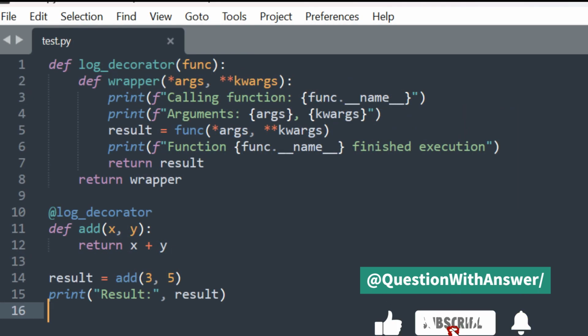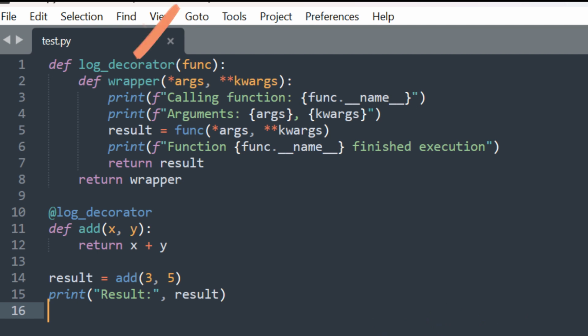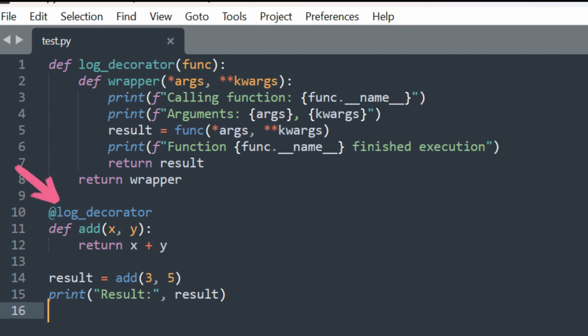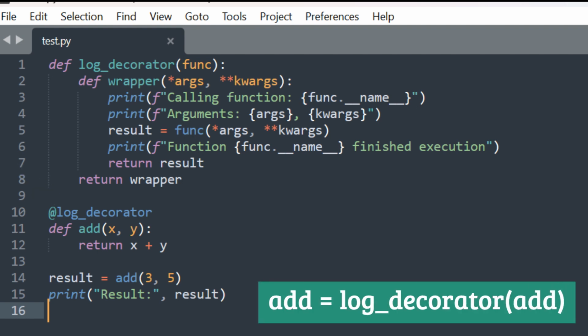Here is the basic example of a decorator in Python. In this example, log_decorator is our decorator function. It takes the original function func as an argument and returns a wrapper function, wrapper. wrapper is the wrapper function that adds logging functionality around the original function. It prints out information about the function call, including its name and arguments, before and after calling the original function. @log_decorator is the syntax that applies the log_decorator to the add function. It's equivalent to writing add = log_decorator(add).